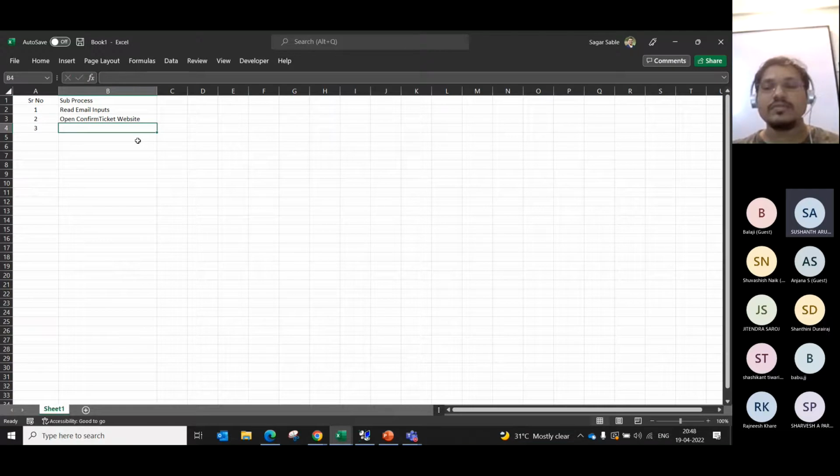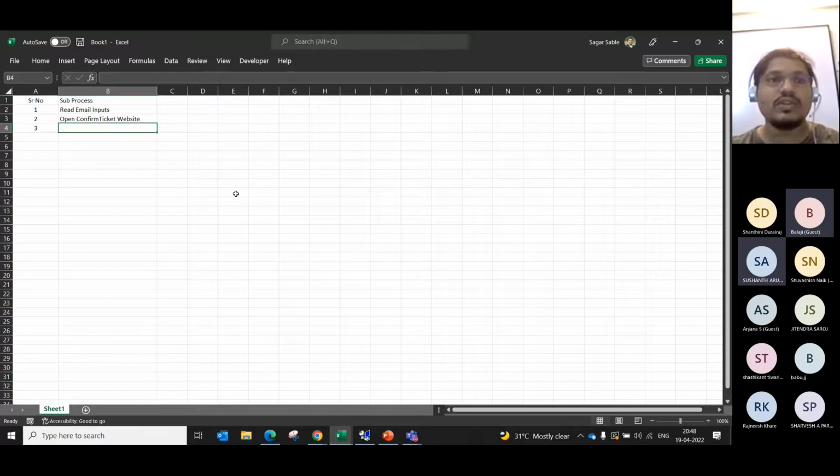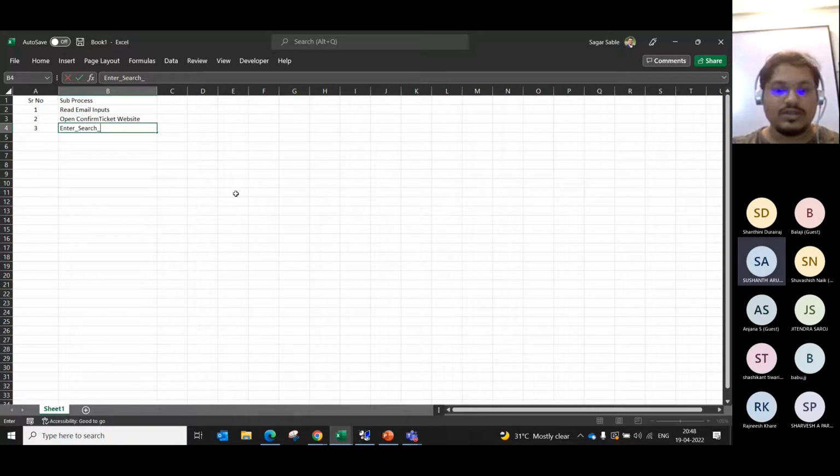What will be the third step? Entering source and destination. Enter source and destination. So we can say enter search data or search criteria. Enter search criteria, right? Oh my God, we are so much habituated to creating variable names. I start giving underscore everywhere. Okay, enter search criteria. Then what will be the next?